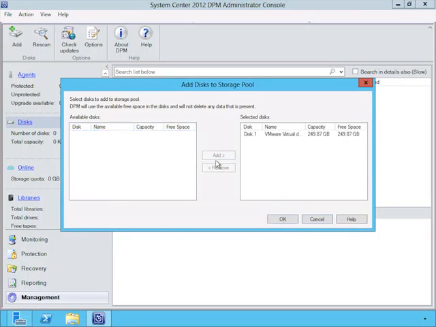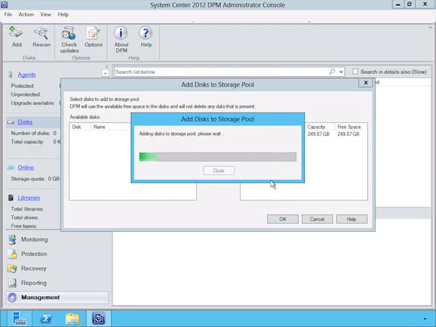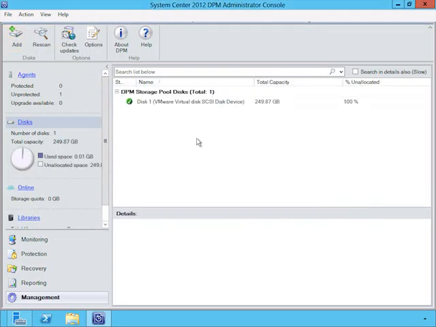Now, once we select add here, DPM also needs to make those disks dynamic. Because I've initialized it, I haven't specified anything, so it's basic by default. It's going to prompt me to say, hey, you've selected a basic disk, I'm about to create a dynamic disk out of it. Okay, I'm all good with that. And voila, that is the process of adding a disk to DPM.